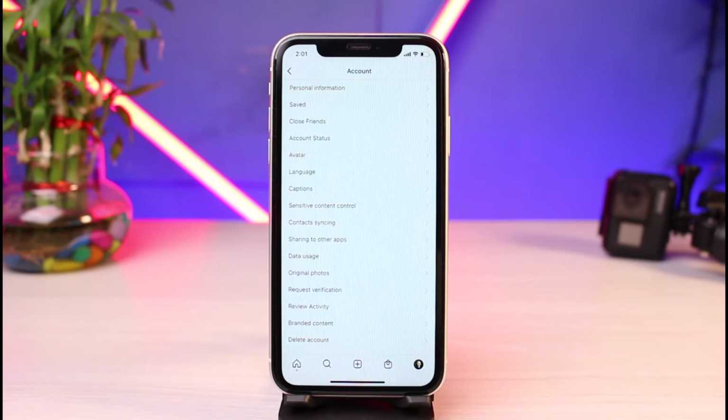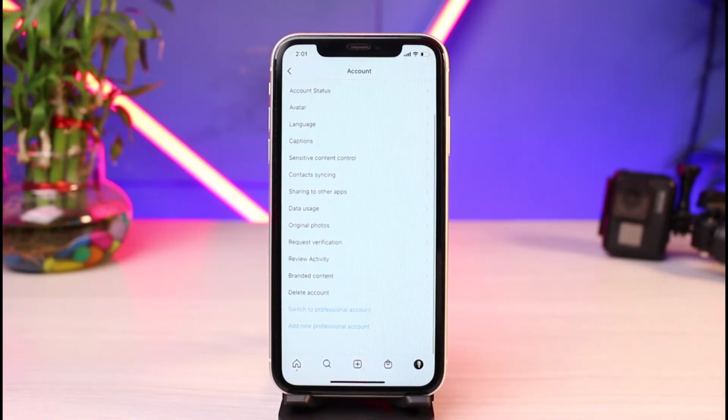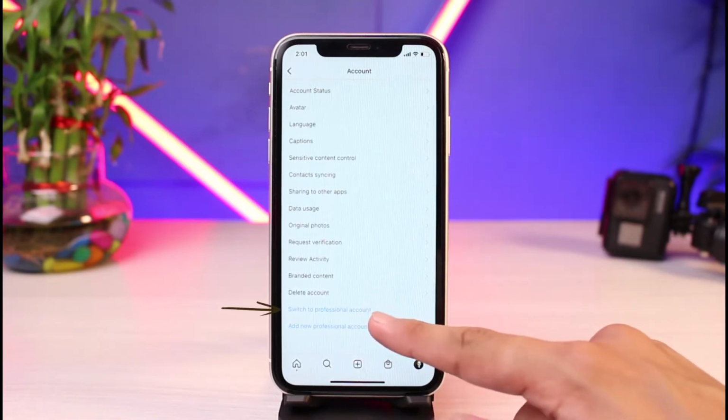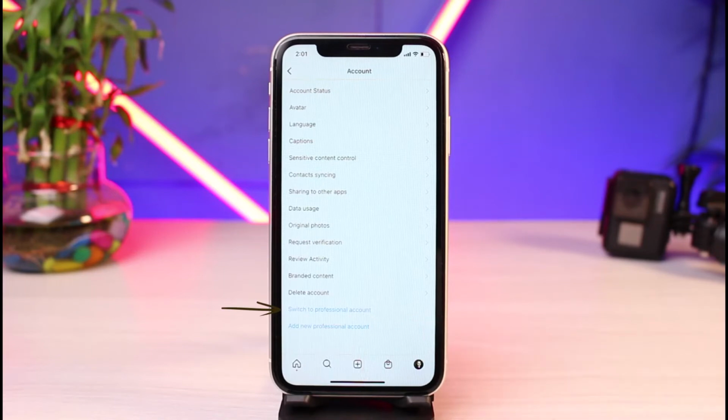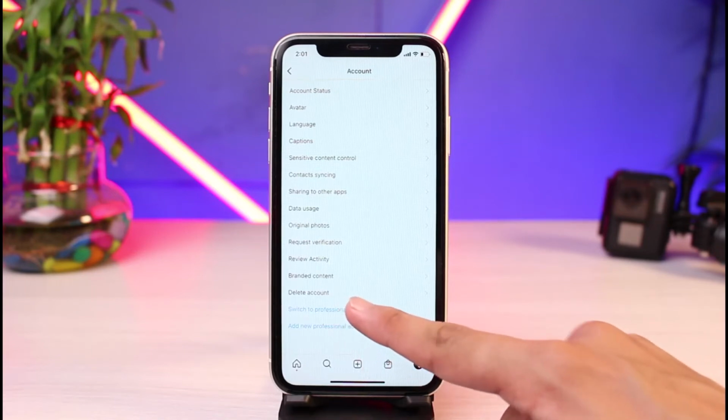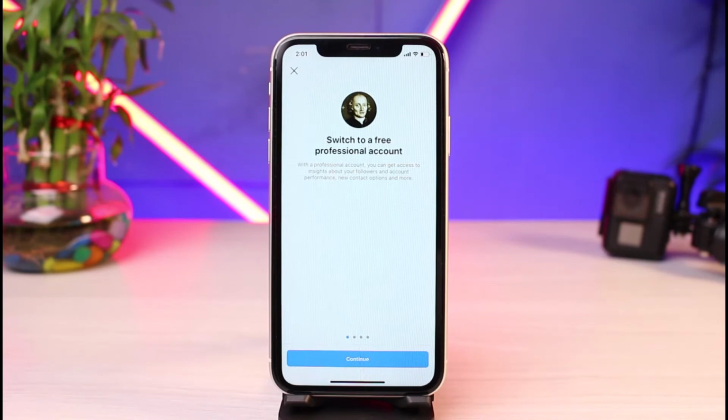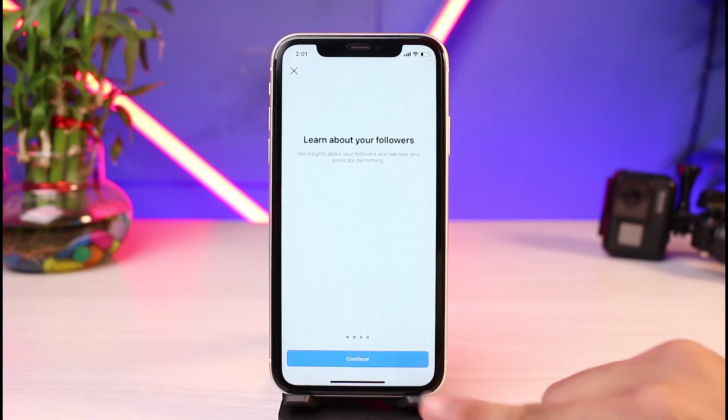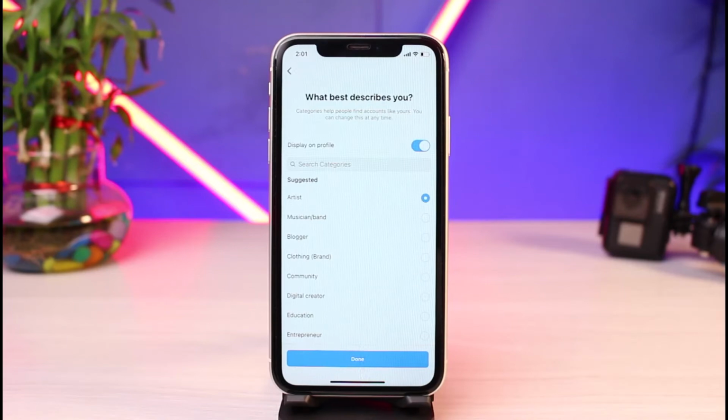We want to ignore all of that and scroll down to the bottom of the screen, and you'll find this blue button which says switch to professional account. All you have to do is simply tap on switch to professional account. As soon as you do that, it will ask for a confirmation. I'm going to go ahead and confirm all of these changes which you see on the screen.